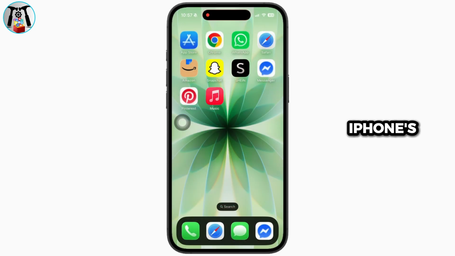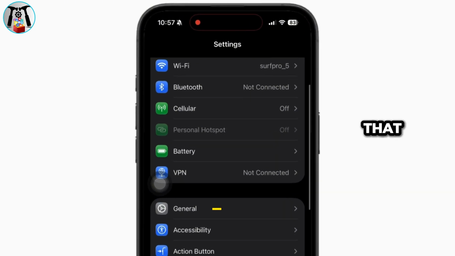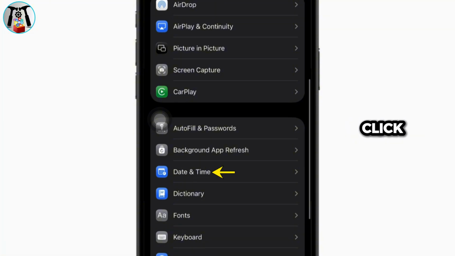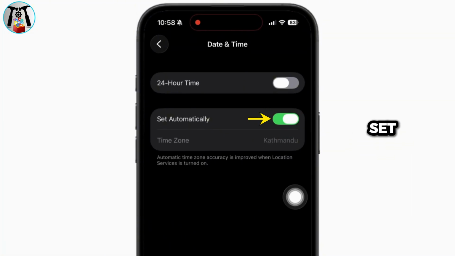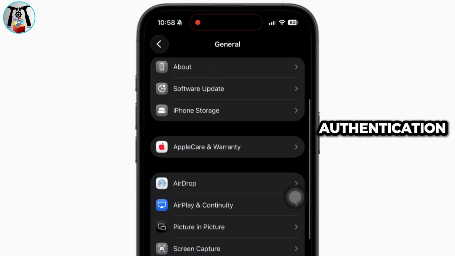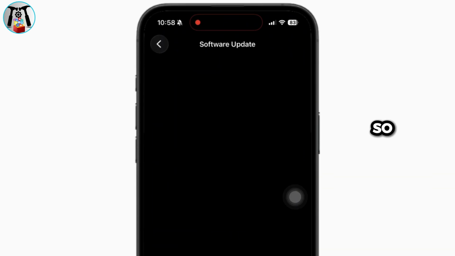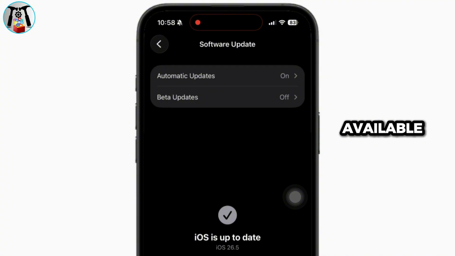Also, make sure your iPhone's date and time settings are correct. For that, go to Settings, go to General, click on Date and Time, toggle on the option Set Automatically. Incorrect time settings can interfere with Apple Music authentication and streaming. Likewise, check software update. If any updates are available, just do it.